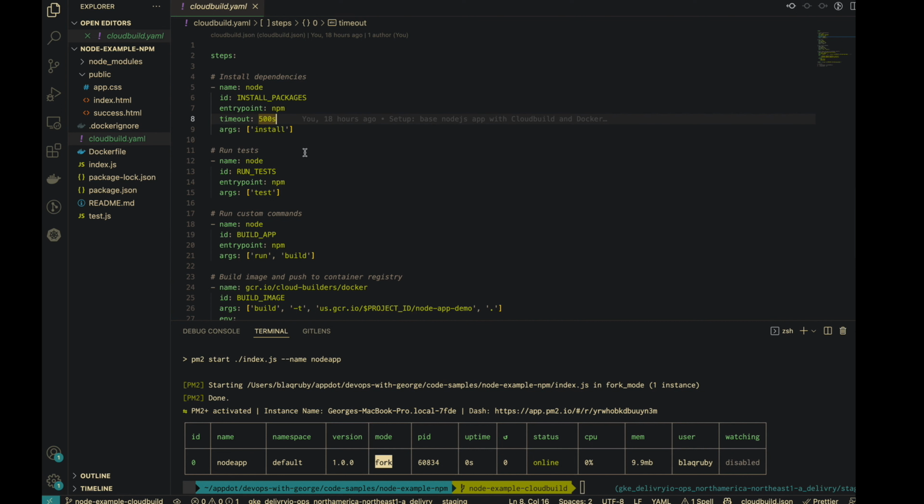Next, you have the args. The args takes a list of arguments that are passed on to your entry point. If you do not specify an entry point or the image does not have a default entry point, usually the first argument that you provide to the args list is used as the entry point.